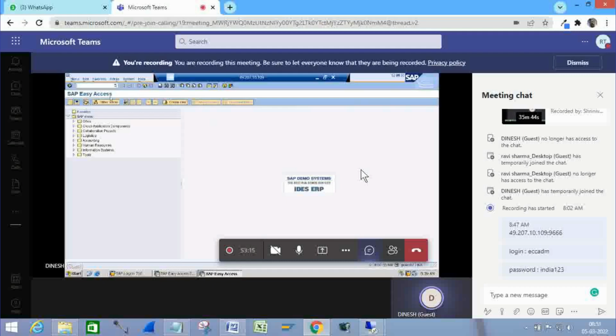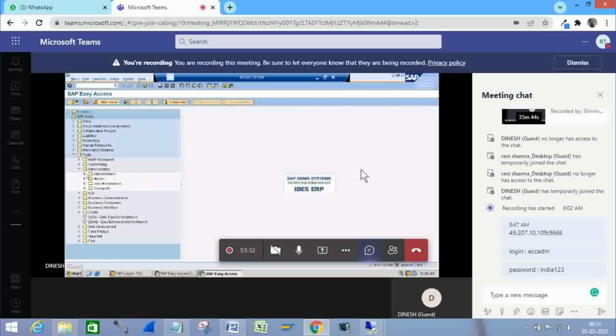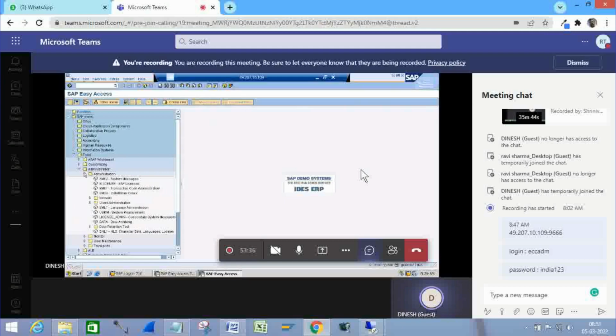So in this, you can go to the tools. Tools. Yeah, yeah. So here you will find whatever is related to administration. You will have to have a look. Administration. Go to administration. So again, go to administration. So this is where we started. From here, you can go through everything.